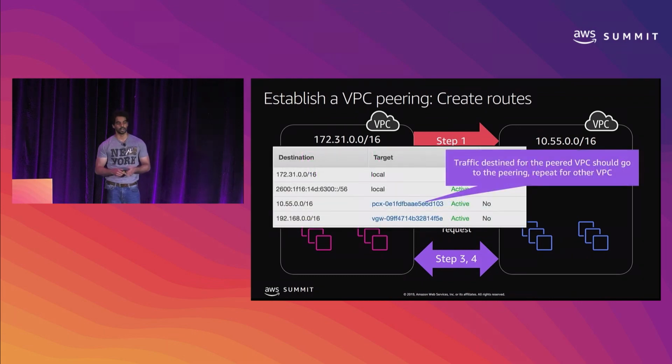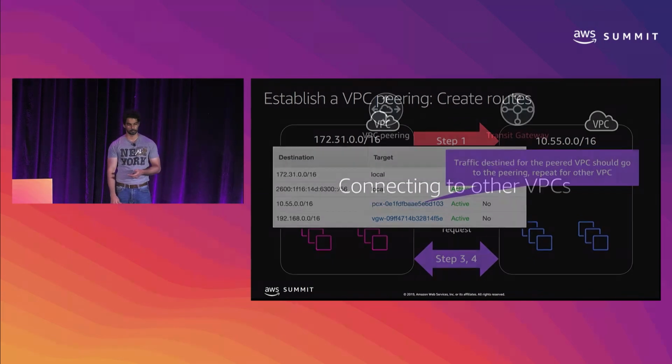So this is an example of how the routing table looks. We have a destination, 10.55.0.0, that's my peered VPC. And my next hop is a peering gateway. Right? So when you initiate a connection and accept one, this peering gateway gets created behind the scenes for you. And then you can just send traffic to this peering gateway.